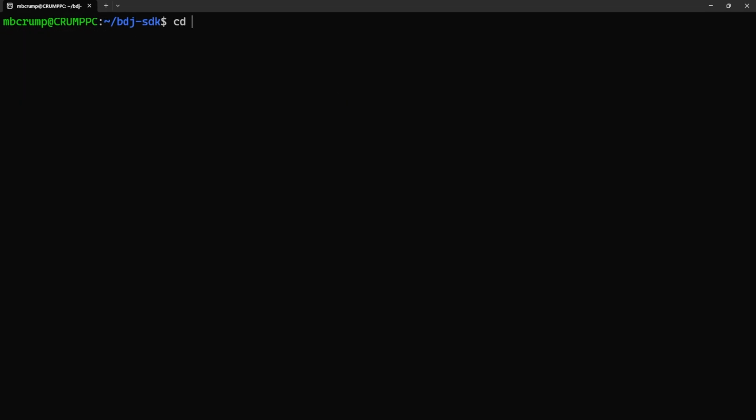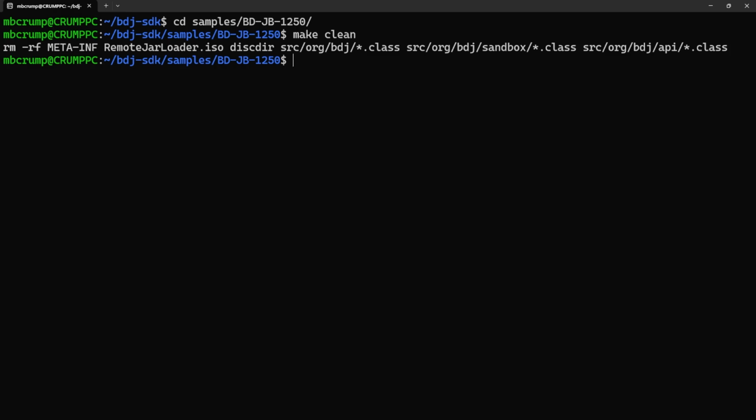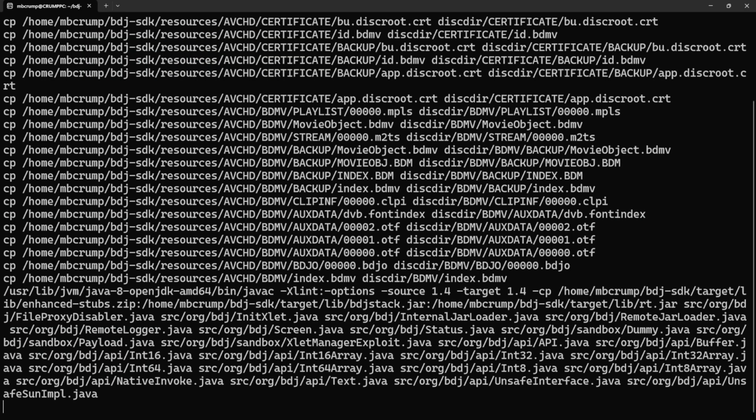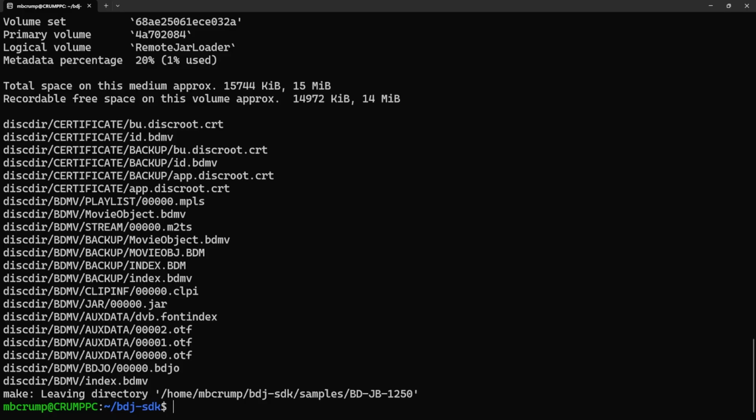Okay, so let's go ahead and go back into our samples folder and then bdjb1250. And we're going to begin by running this command called make clean. Okay, so it will look like that if it does complete. If yours doesn't have anything coming back, that's okay, because this is the very first time that you're building it. We're going to go back into our bdj-sdk folder here, and we're going to run the make -C command on samples bdjb1250 and press return. Okay, that looks very, very good.